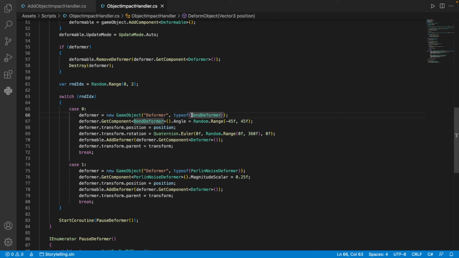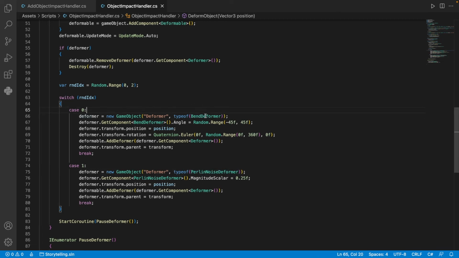I'm using the bend deformer or the Perlin noise deformer. So in the first case, I use the bend deformer. I create the new object. Then I take the component and randomly assign an angle between -45 and 45 degrees. I set the position of the transform to the position of the impact. I set a random rotation around the y-axis to this transform, add the deformer to the deformable, and at the end set the transform of the object as the parent to the deformer.